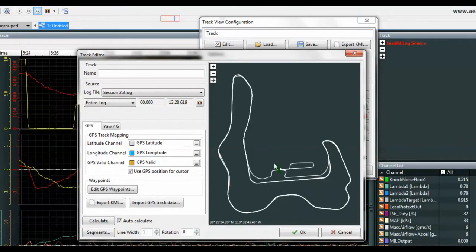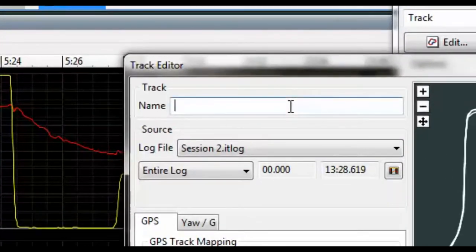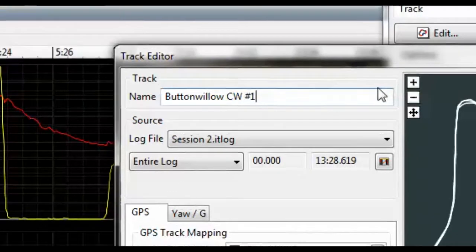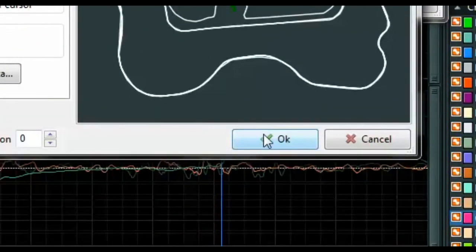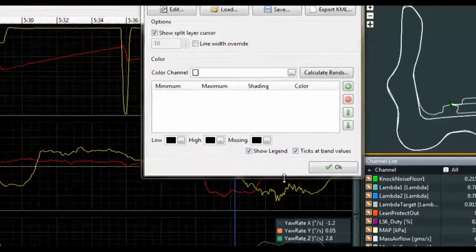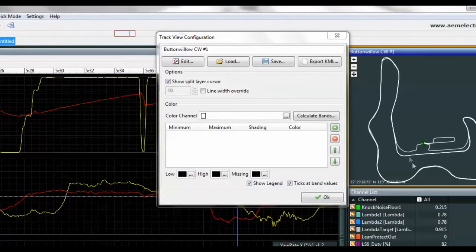Again, at this point the software does not know where our start and finish line is, so it hasn't created any lap times for us or anything like that. It's just created our track, but so far that looks pretty good. Now we're going to go ahead and name the track. So in our case it was Button Willow, clockwise number 1. So then we'll click OK. Now we see our track map here on the right, and then we'll go ahead and click OK again.